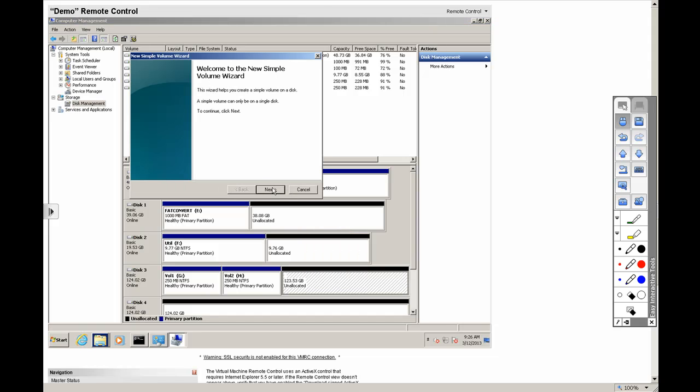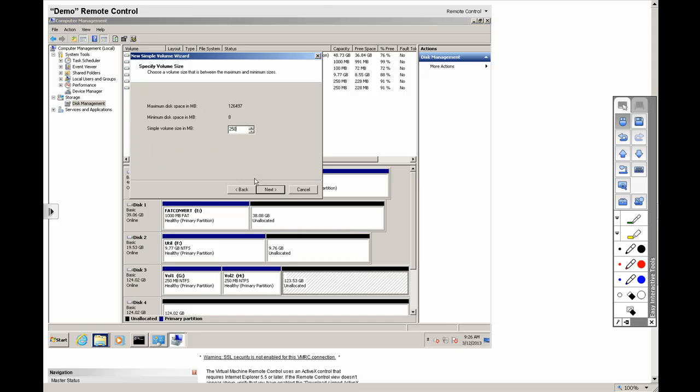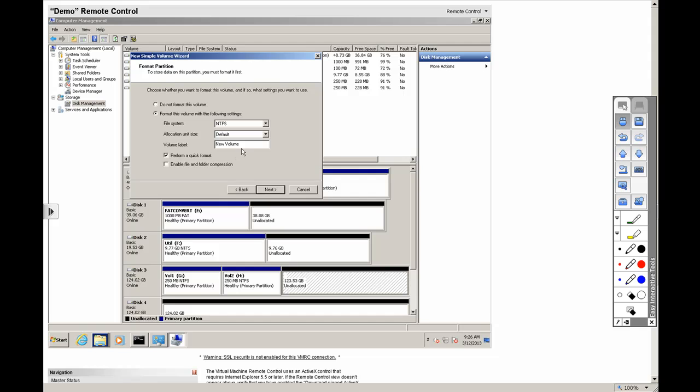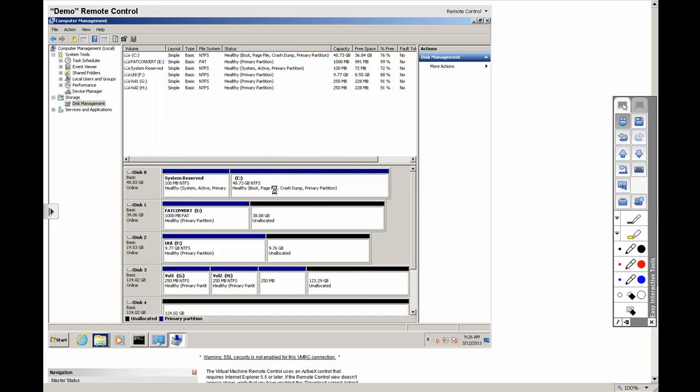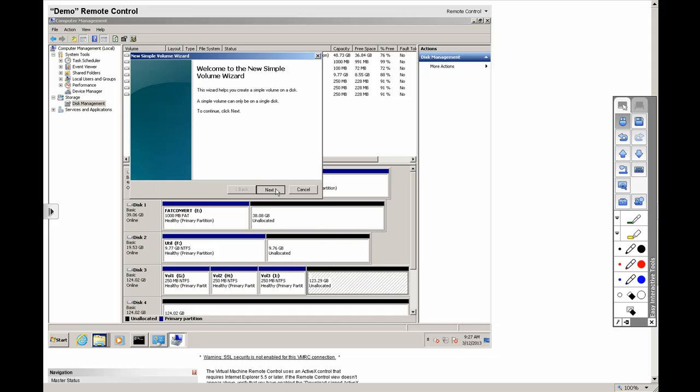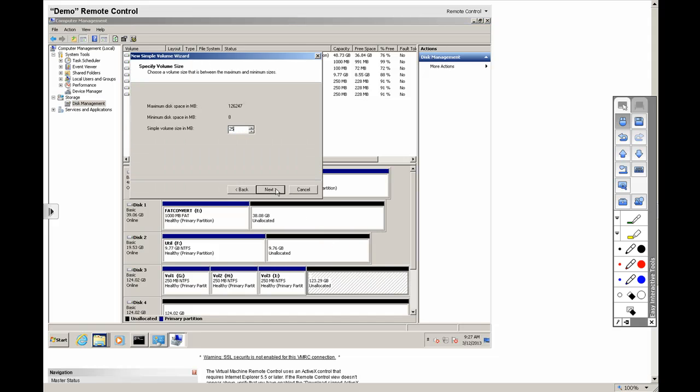New simple volume. We just keep going up in the drive letters, right? Now what should I be able to do? Should I be able to make one more, right? Yeah. What should it be?